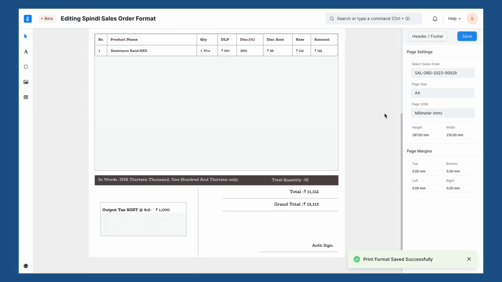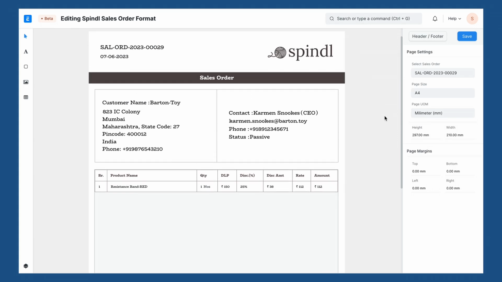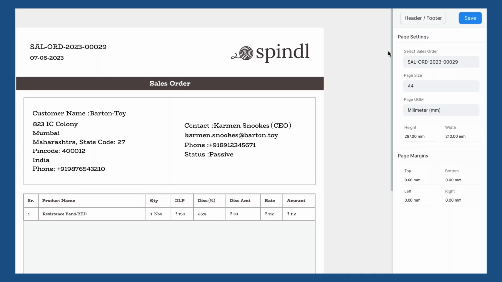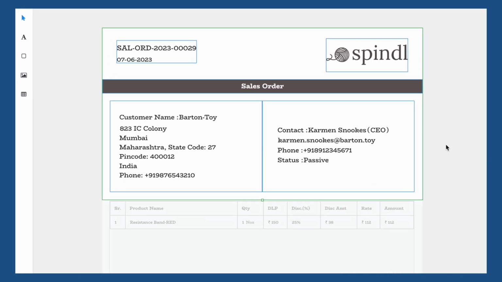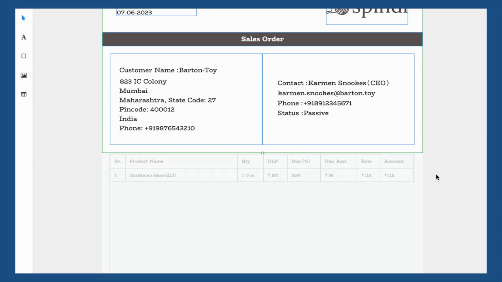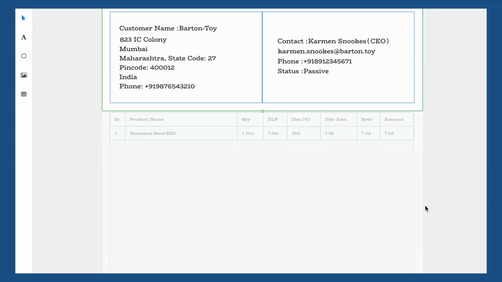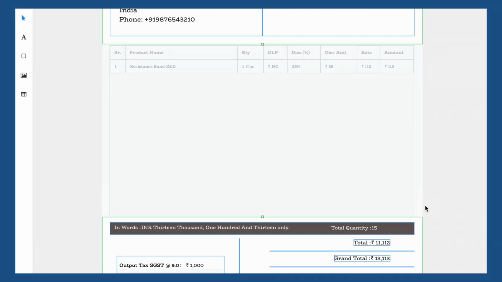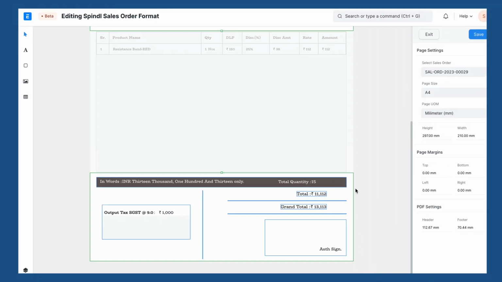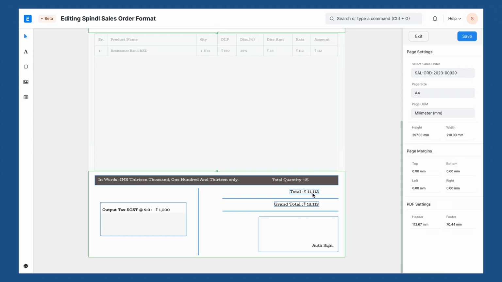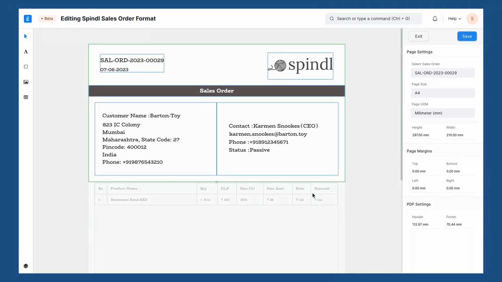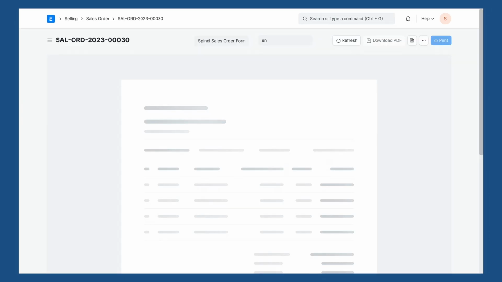Now that we have created our format, next we can set up header and footer. Once we click on this button, our canvas area now looks different. We have a green box above and below the table. This represents our header and footer area. Let's go to the print view to make sure that everything looks as expected.